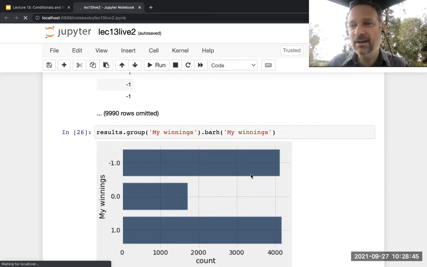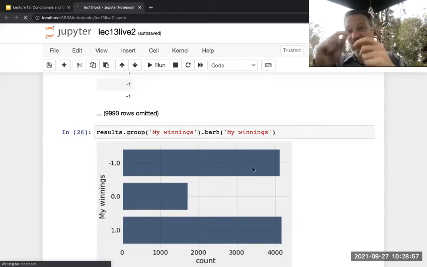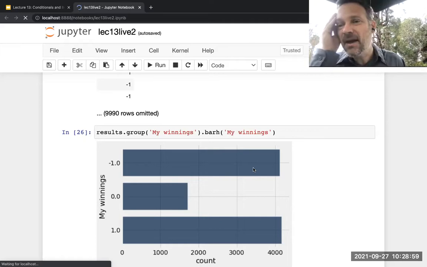Okay, so this is the recipe for doing a simulation. When we do something many times, we create an empty array. We do a for loop to repeatedly do the process, and in each iteration of the for loop, we simulate whatever's happening, the random stuff that's happening, and then we append the result of that to the array.